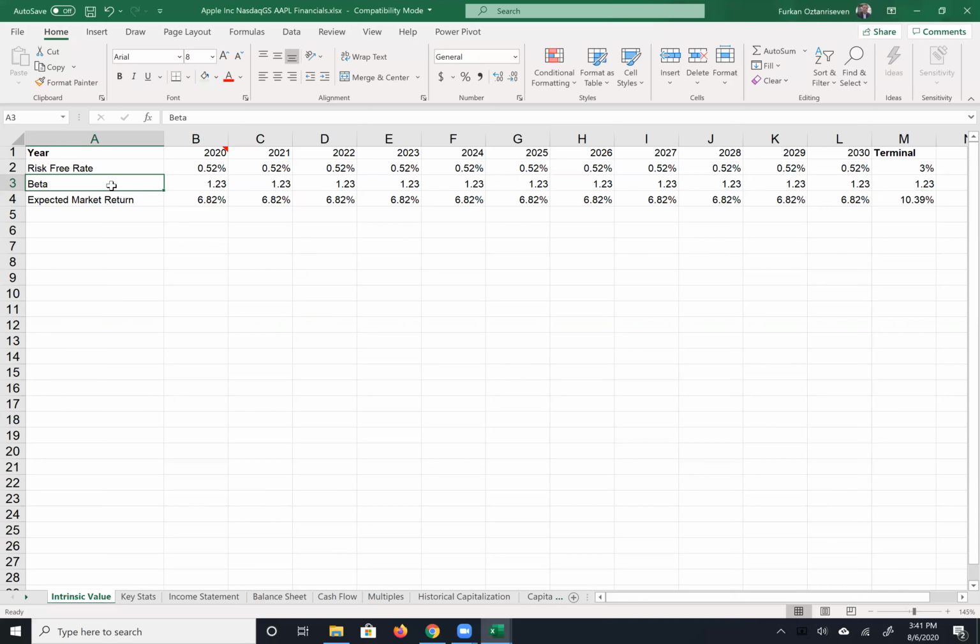to the market, which is the S&P 500, and the expected return from the S&P 500 based on historical data.